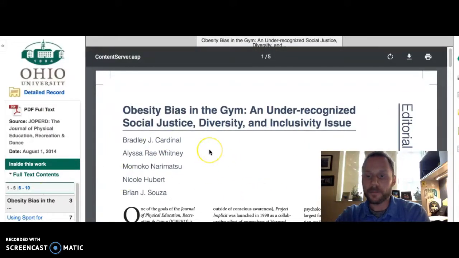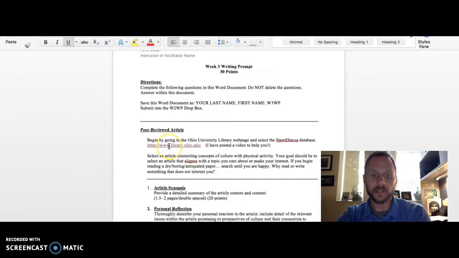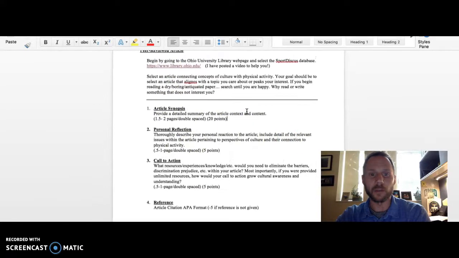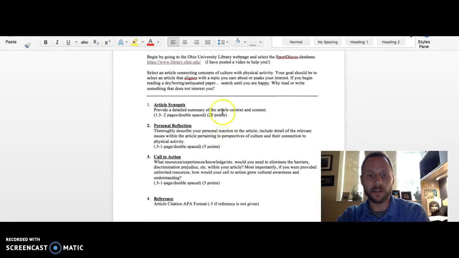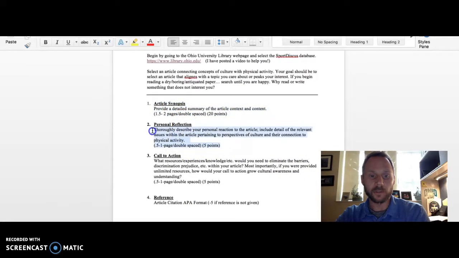And best wishes. Once you actually do find an article that meets your needs, all the rest happens right here within the Word document. So you'll write a synopsis, write a detailed summary about the article itself. That's longer. This is the only thing we're doing this week, so 1.5, 2 pages should suffice. And then a personal reflection. So why did you even choose that article? Why did that call to you? And then how does it connect with our course topics?